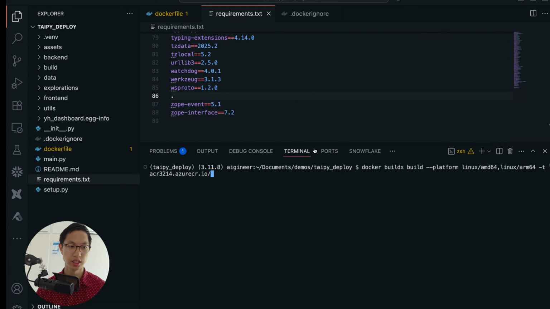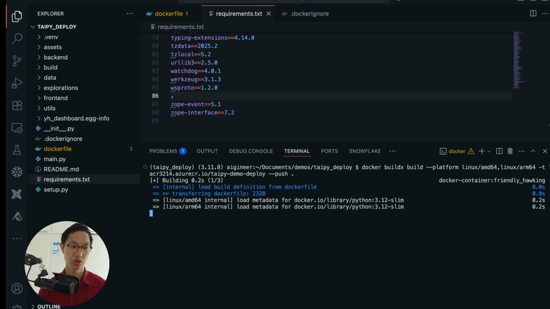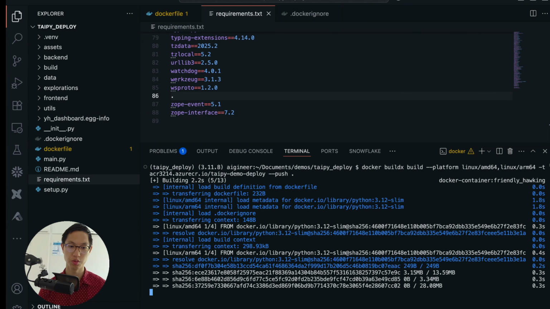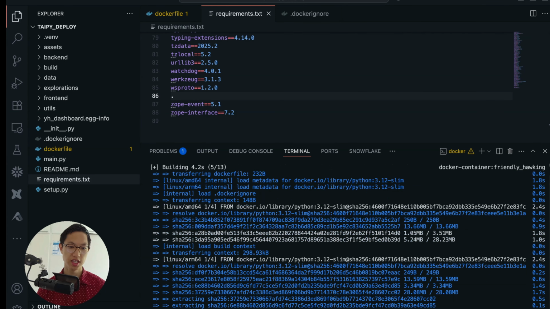Let's see, name, right. The name should be Taipy demo deploy, so that it's the same as the one you had. Then push dot, so that it picks everything here, and then it will use the docker ignore to ignore those folders and files we don't want. So I want to push this up to my ACR.